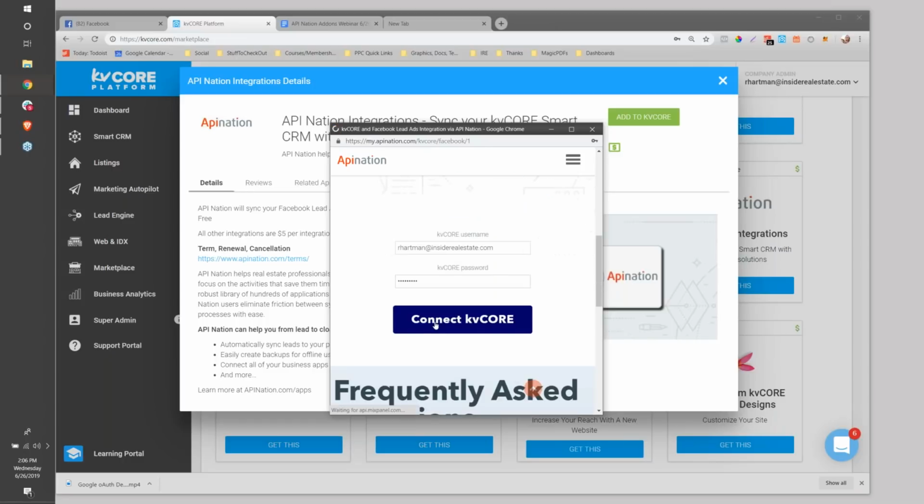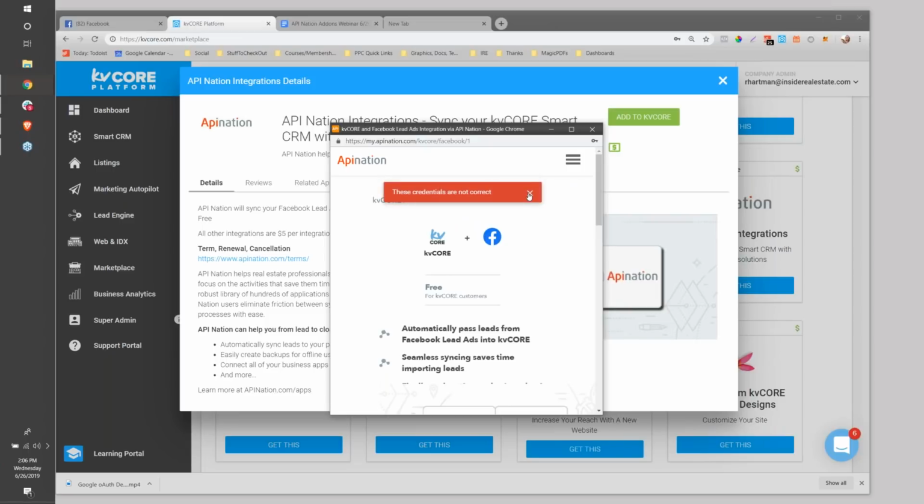Not knowing my password. Ryan, if you need to, I just sent you my credentials via Slack. That would help. Now, Michael, would it matter if I used hers, but I'm logged into my account just for demo purposes? It does not matter. Whatever credentials you use, this is to create a connection to a KV Core account. All right. Sorry for the hiccup, everybody.